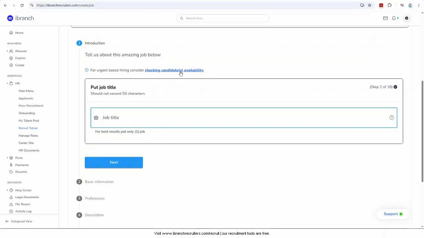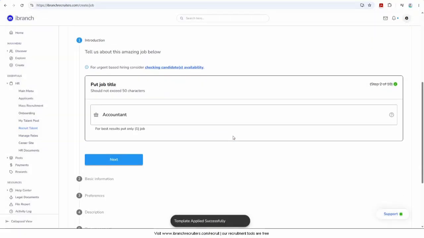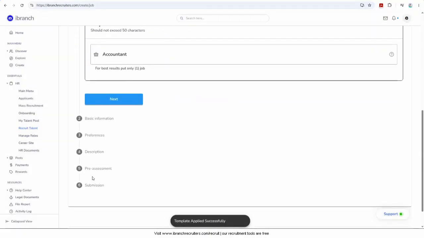You can also check availability of talent here. This one is crucial for companies which are urgently hiring. This is where you can now select and see whether we have such candidates within our system. So for now, we are just going to look for an accountant. Now here you can see the system is saying to us that there is a template that we can use for accountant positions. This is basically to save us time, because as you can see, there are 5 forms here.